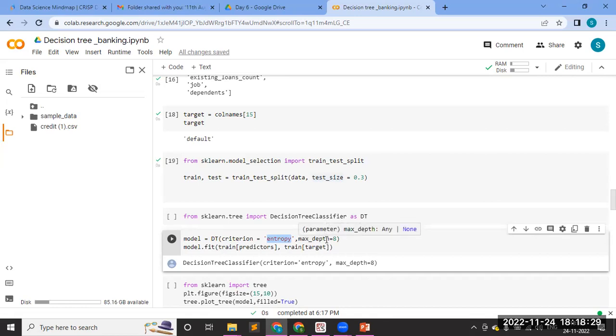We have various parameters. To see where exactly it is performing better, we'll be doing multiple iterations. For maximum depth, we'll take various values and see where it performs better. That is what we do when it comes to parameter tuning. So I'm taking the maximum depth as 8, and then I'm fitting the predictors, the train predictor and train target, into the model.